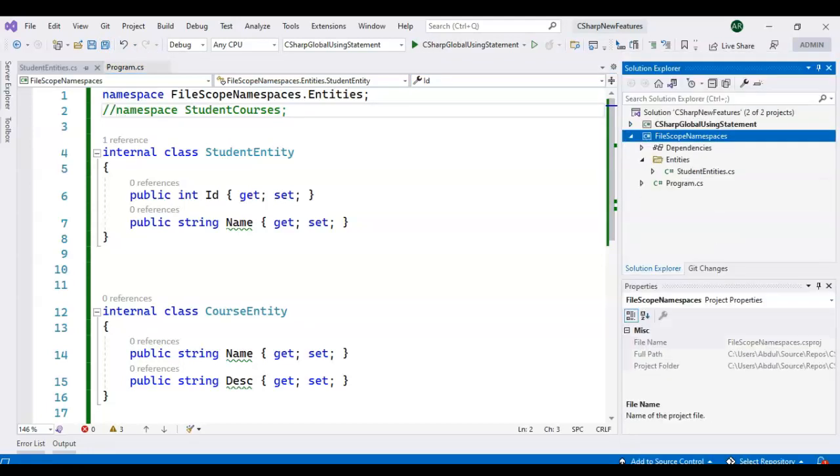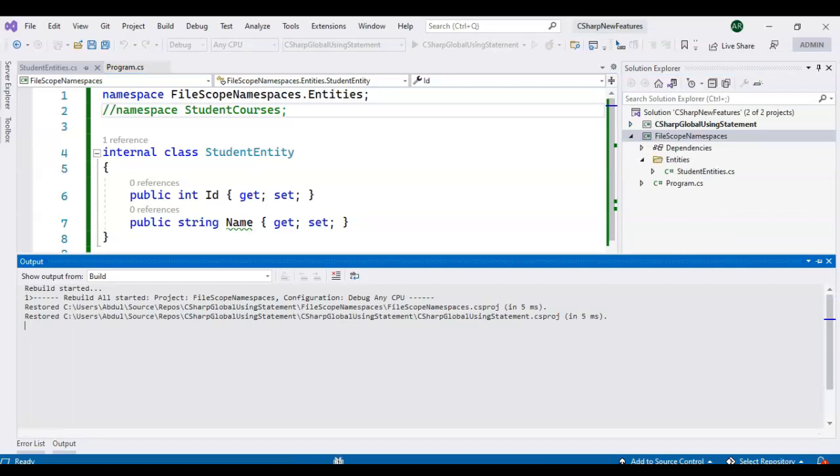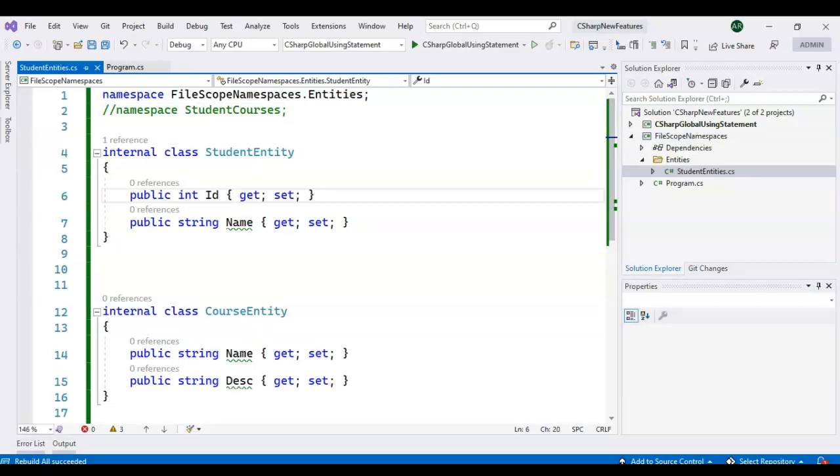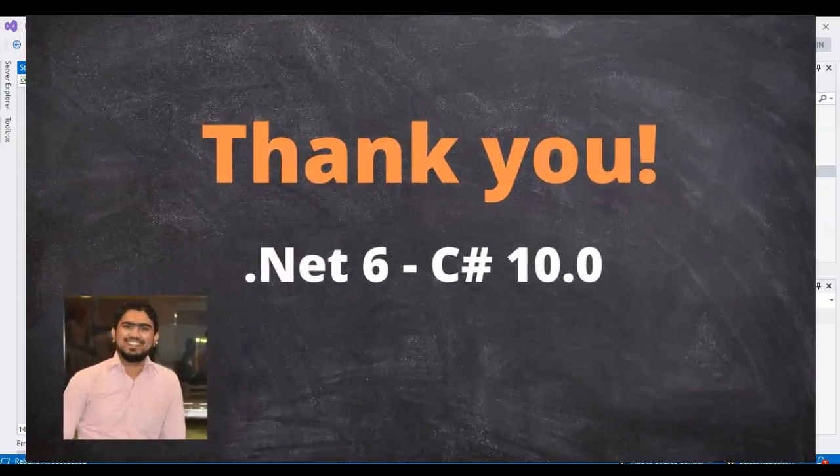It's a very basic concept, and it's good for people who don't like quite a lot of indentation. It will reduce one nested level, and it's good for code beautification and code readability. So yeah, the project is building successfully. That's a very simple concept. So hopefully you have learned another new concept in C# new features.